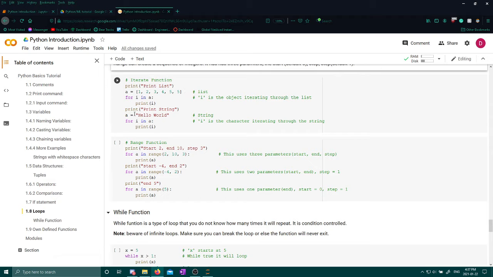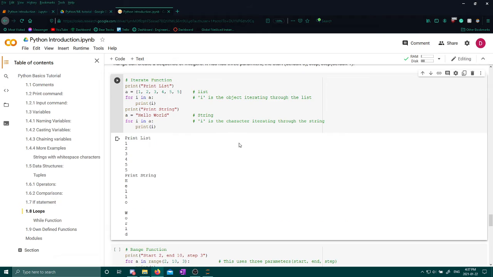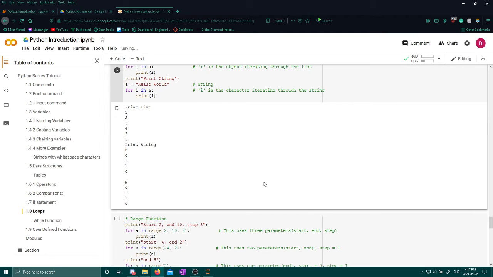As noted before, you can also iterate through strings. So I have a string here. So for every element in A, it will just print the character. Now if I run this, this is your output here.